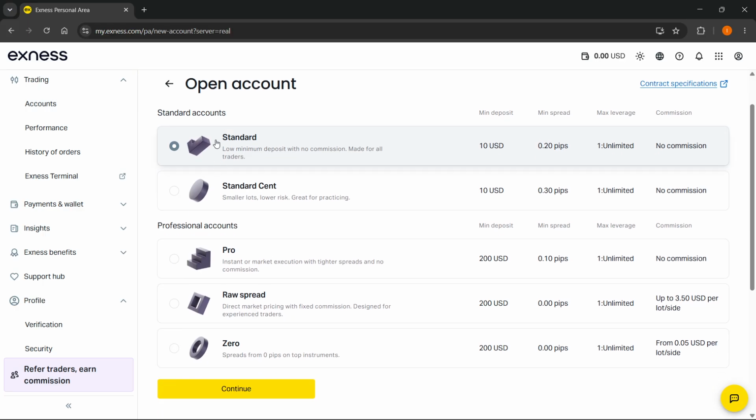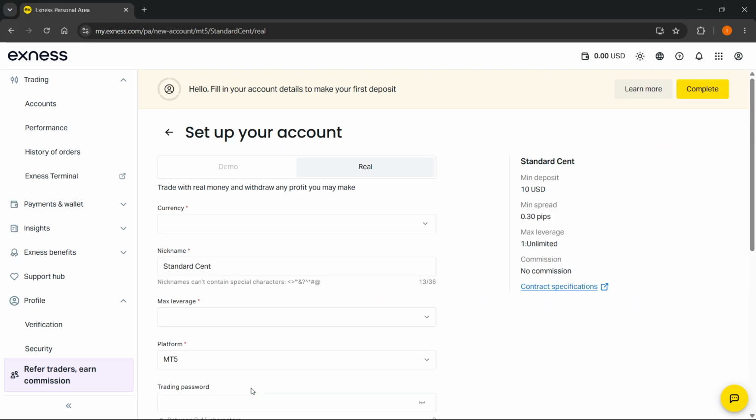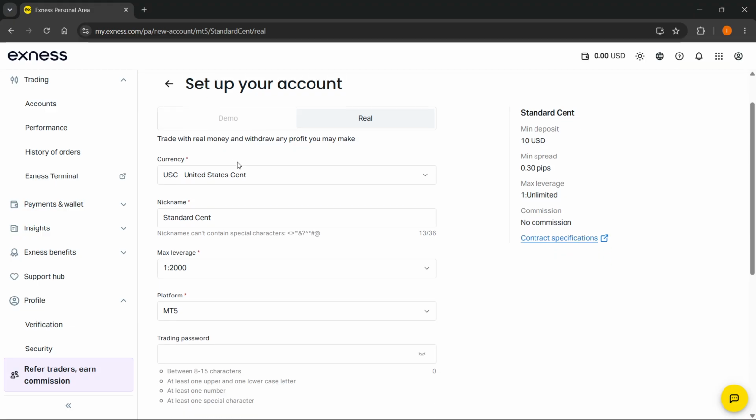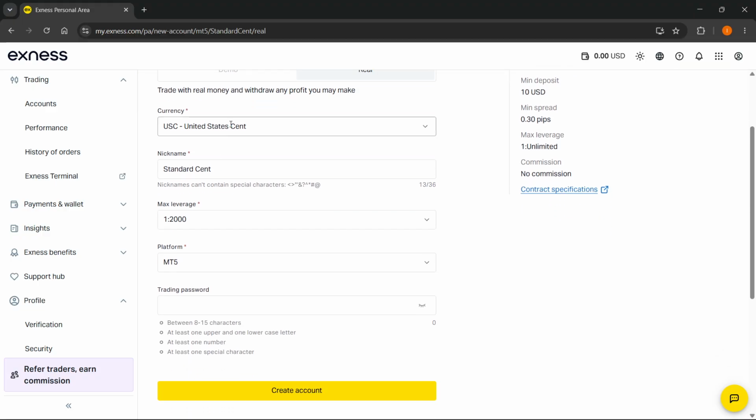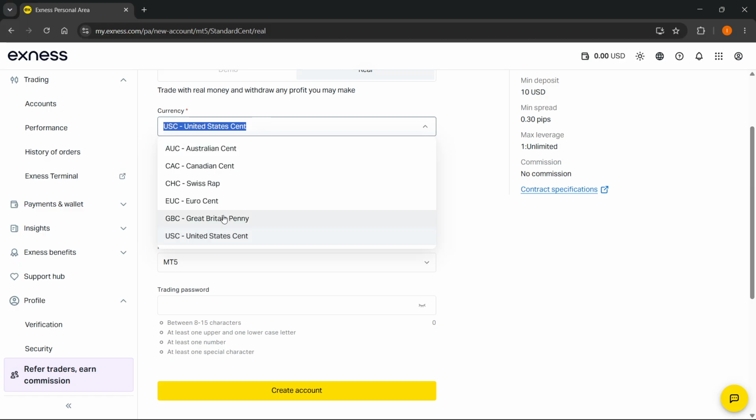And then from here, you have Standard and Professional. As you can see here, we have the Standard Cent. So click on that and click on Continue. From here, you can see you can only select Real because Demo is not available. And then you have to pick your currency. You have to pick your nickname you want to use. I'm going to leave this at Standard Cent and add USC over here, United States Cent.